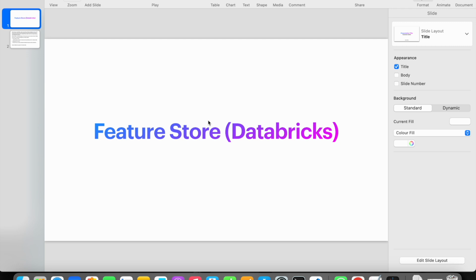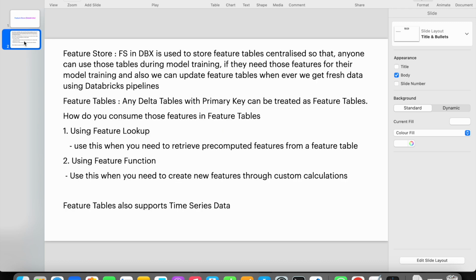That table should for sure have a primary key. Without a primary key, it does not support it, because when you have the primary key we can look up. That is the restriction they have: we need a primary key to create a table in the feature store. So what do we have in the feature store? We'll store the tables, that's it. We'll store the Delta tables only, but they should mandatorily have the primary key.